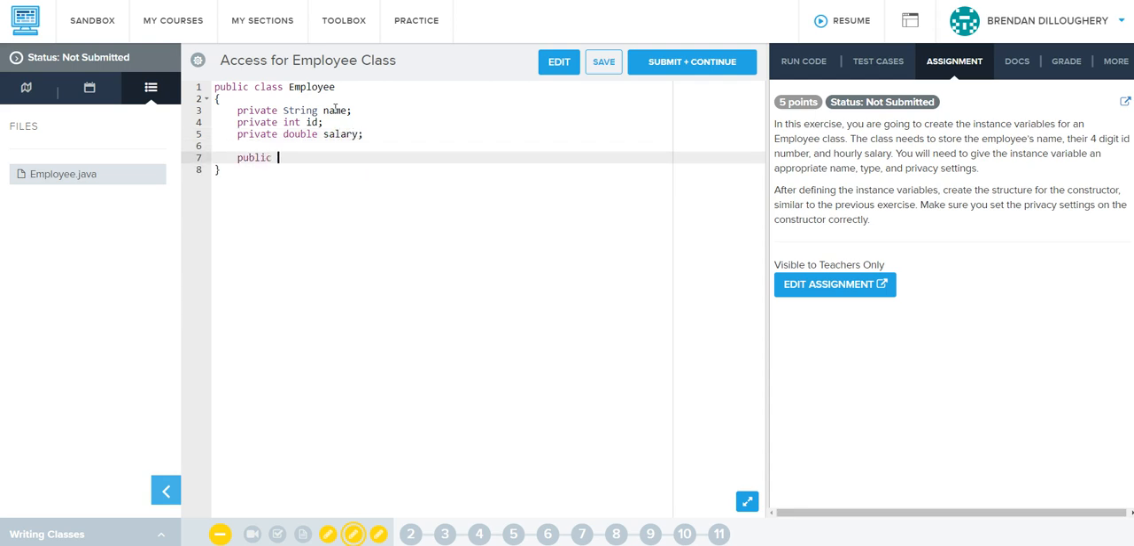So constructors should be publicly available. There's no return type. We just use the exact name of the class. And then they wanted us to have some inputs that match, so you could set up those instance variables when you instantiate this class. So we're taking a string underscore name, integer underscore ID, and a double underscore salary.